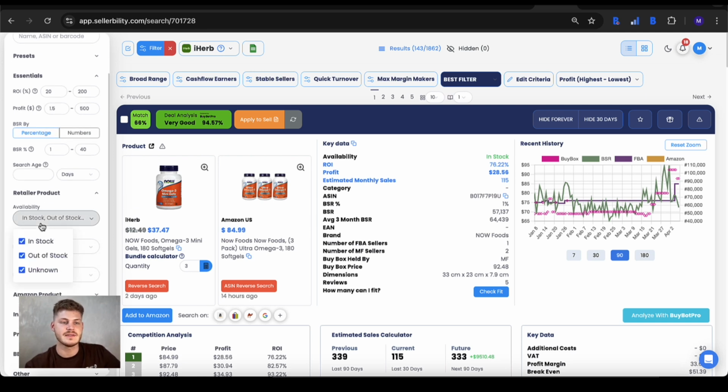Retailer products, so we can have a look at availability. So if we only want to bother with things that are in stock, then of course we can leave that one ticked. But I wouldn't always knock out of stock, because if stuff falls back in stock, that can be quite useful. And stuff doesn't stay out of stock forever, and it could just be out of stock online, so you never know.